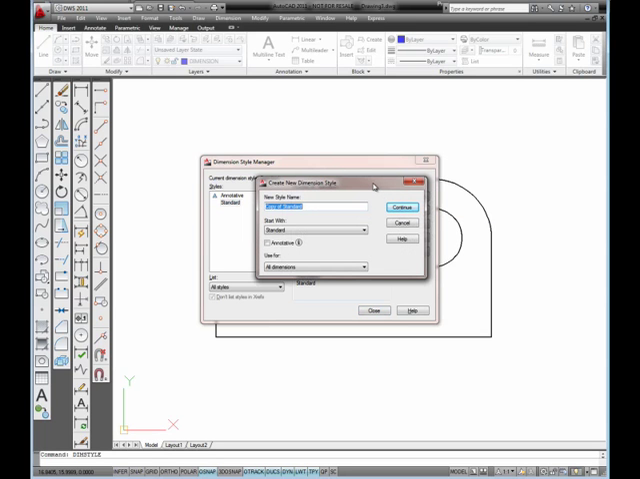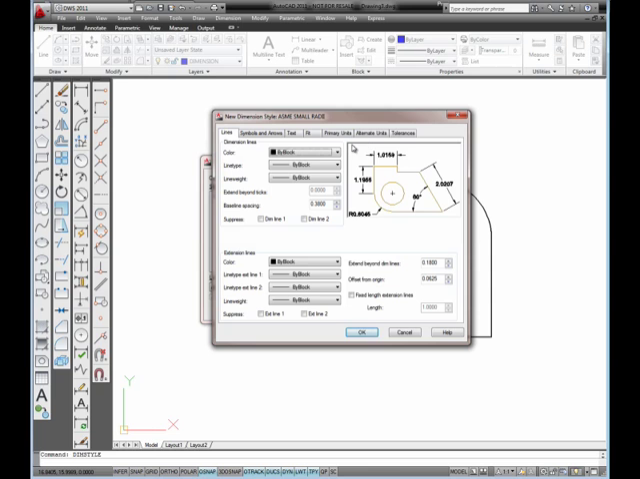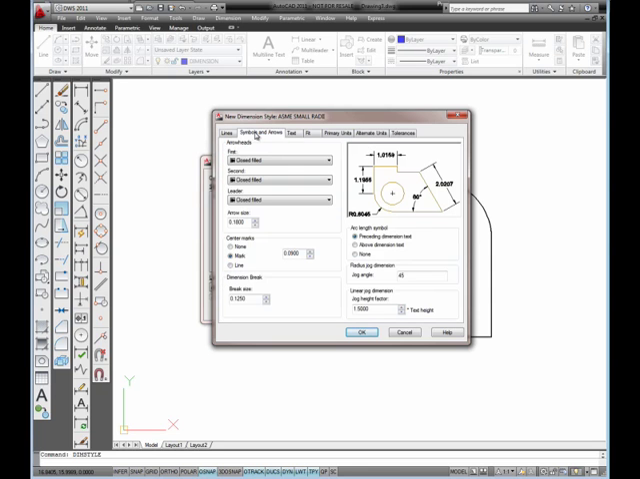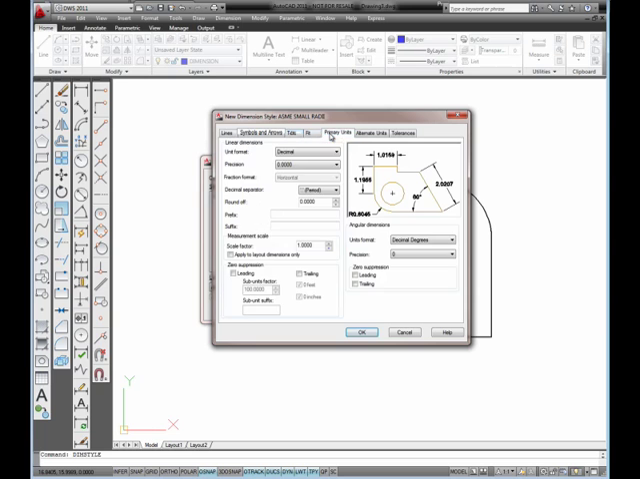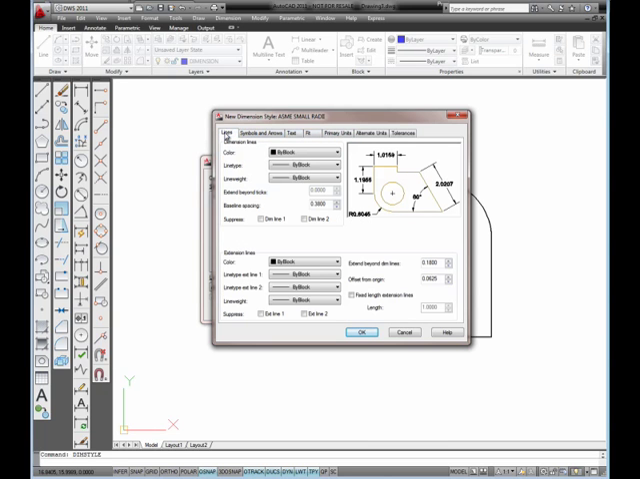This will open the Create New Dimension Style dialog box, and at this point we want to type in the new style name. I'm going to call this ASME Small Radii, and the reason for naming it that I hope will be apparent in a few minutes. Next, I'm going to select the Continue button. This will open up the box that has the tabs where I need to change the settings involved in creating this dimension style. So let's start with the Lines tab and just look at what our settings should be.